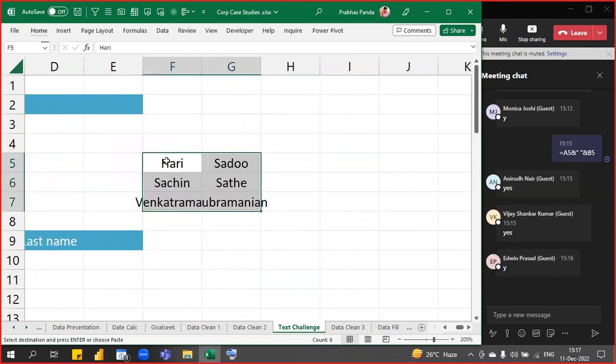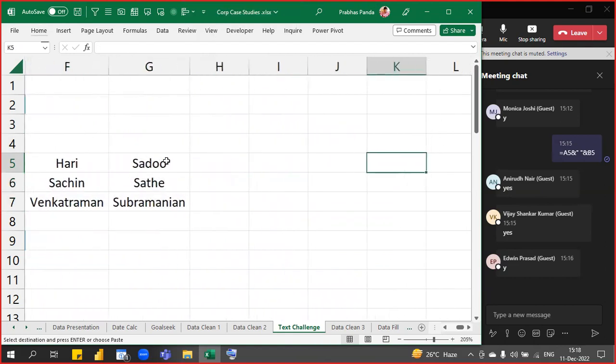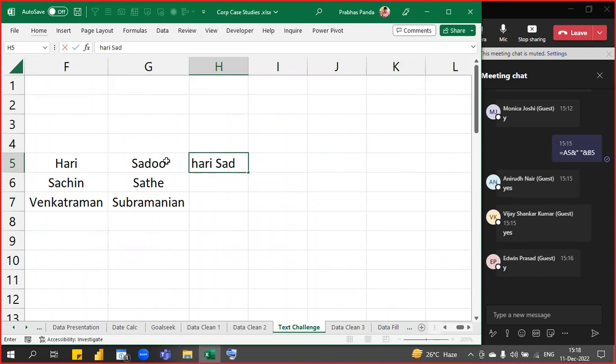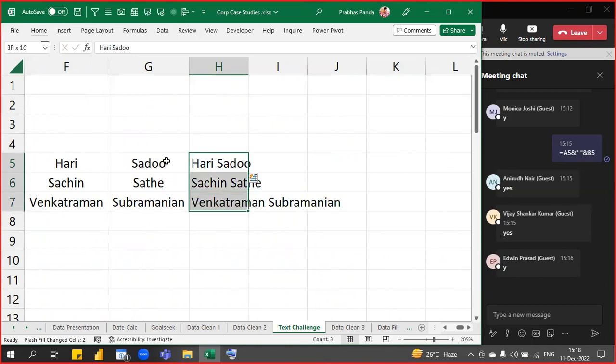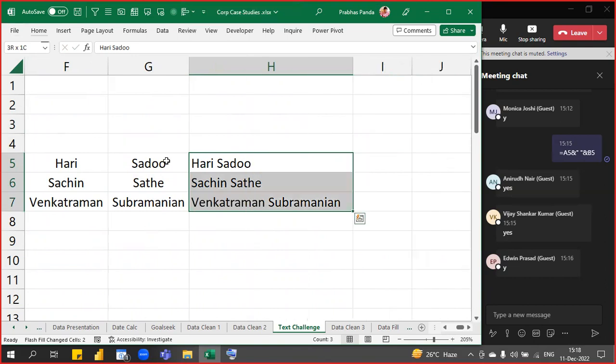Same Hari Sadhu is there, the names are there. I will go to my next column. I'll type Hari space Sadhu and then, okay, Control E, done. No formula, no function, a simple keyboard shortcut, Control E is going to help me. Can you see the beauty? How your speed is going to be increased because of this Control E? Can you imagine? Right? Just try.